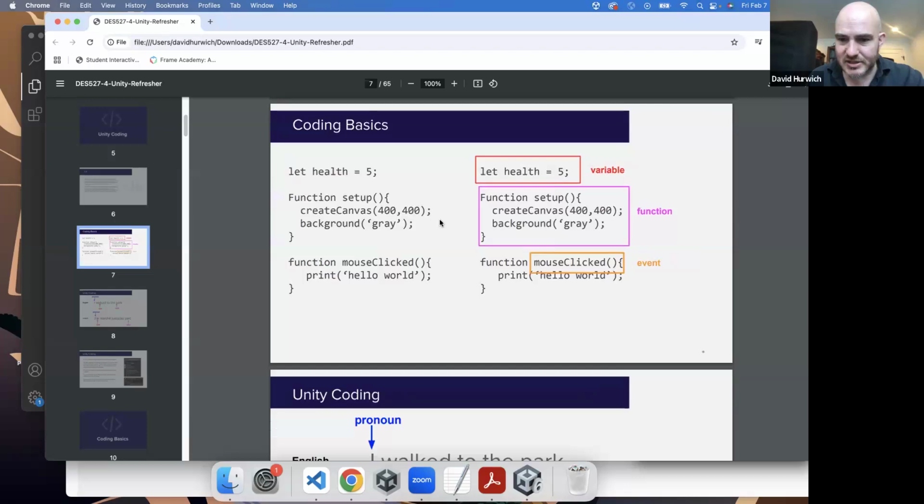What I want to discuss is, when we had P5 or JavaScript, we had things like variables. Like I can say, let health equals 5. This is a declaration of a variable. In this case, this variable is called health, and I gave it a value. It's equal to 5.